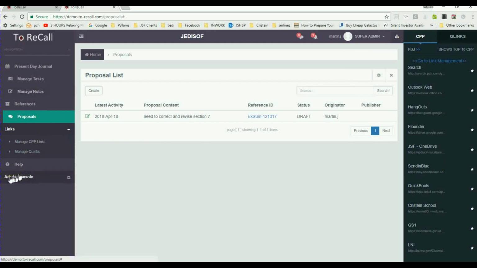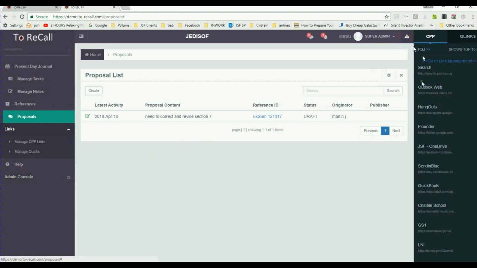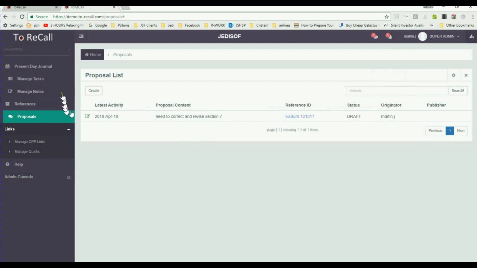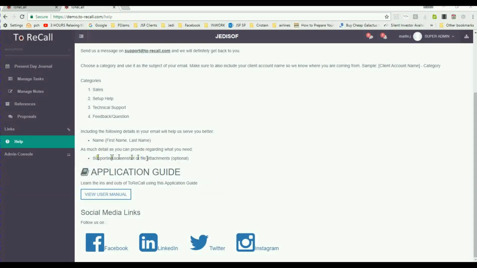The admins will have an admin console here to be able to add users and also be able to change some of the content. So when selecting the help button, you can scroll down on this page and view the user manual. The user manual is a detailed application guide which goes into detail on most of the functionality within the system.